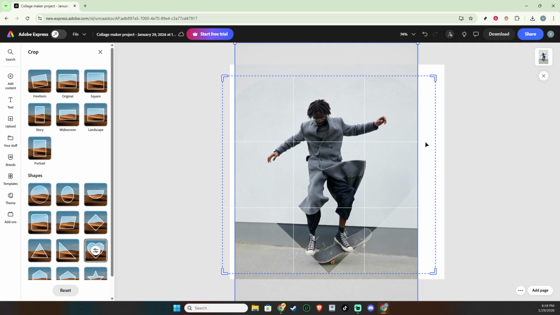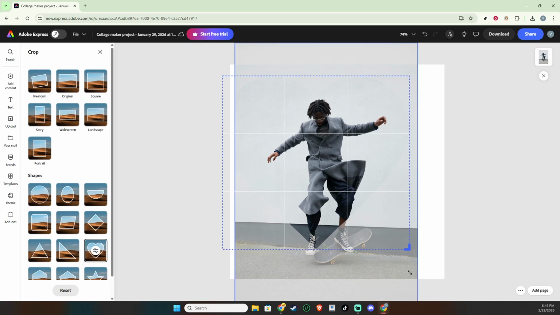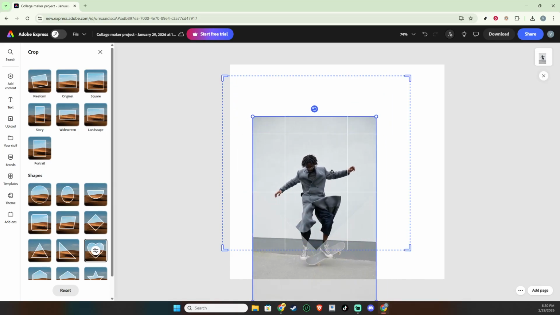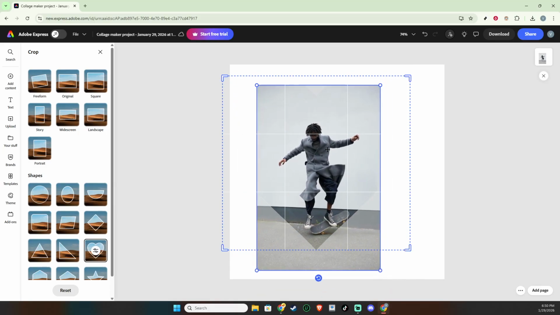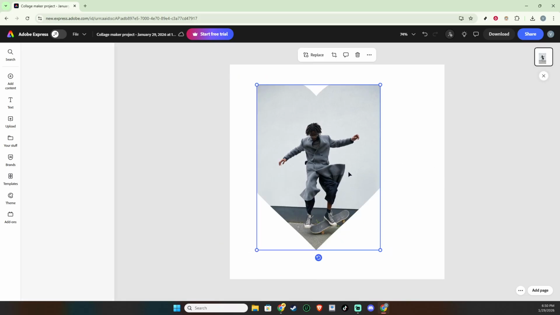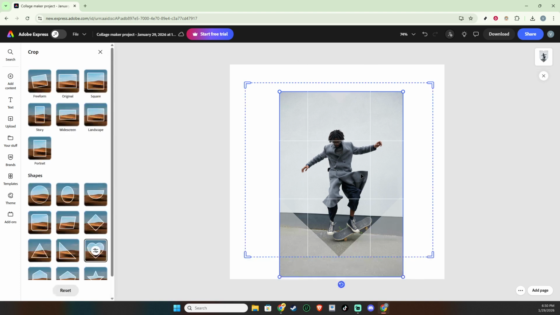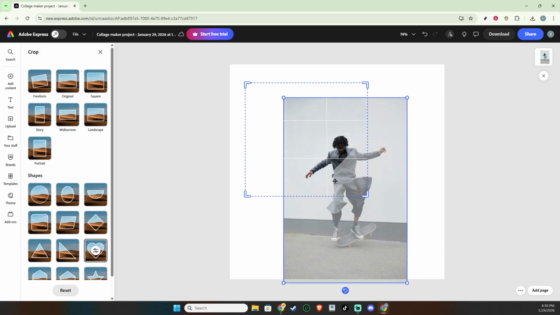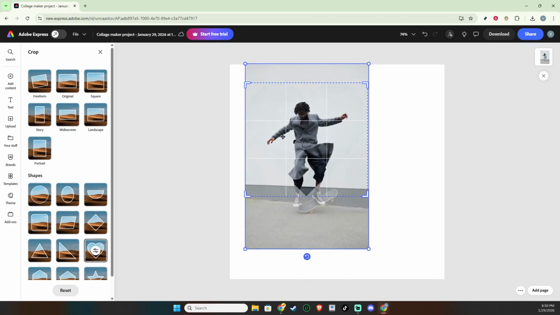If you're layering multiple masked images, try consistent shapes for a cohesive look, or mix shapes intentionally to create hierarchy. The best part is that masking in Adobe Express is non-destructive. You can return to crop at any time, switch to a different shape, or reposition the photo without losing quality. When you're satisfied, simply continue designing. Your masked image behaves like any other element, ready for text overlays, backgrounds, and effects.